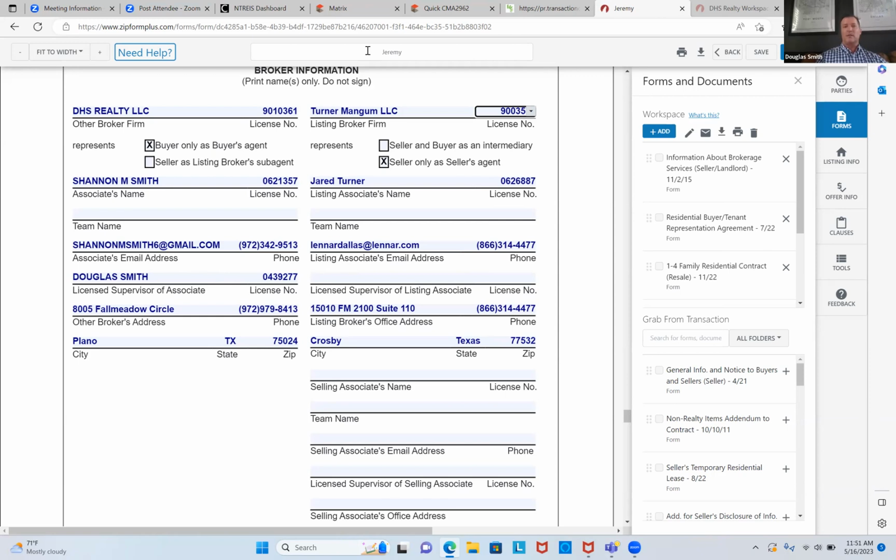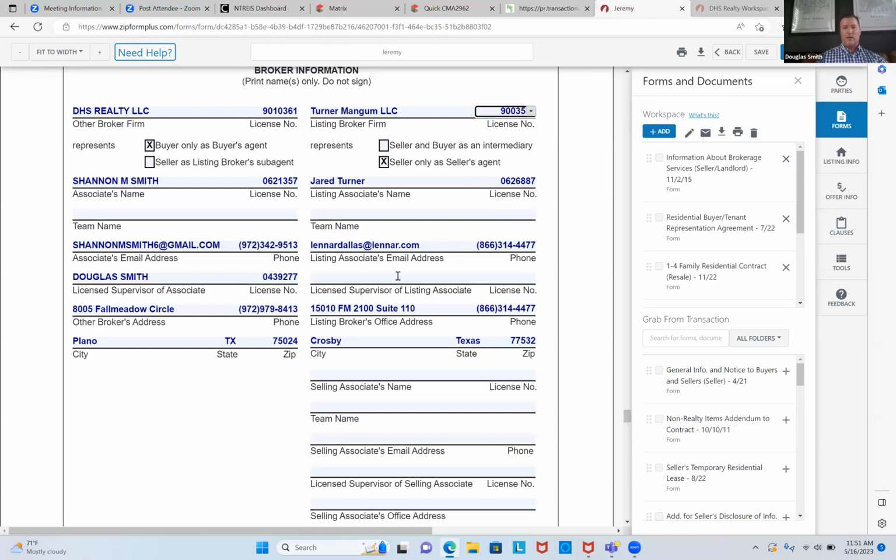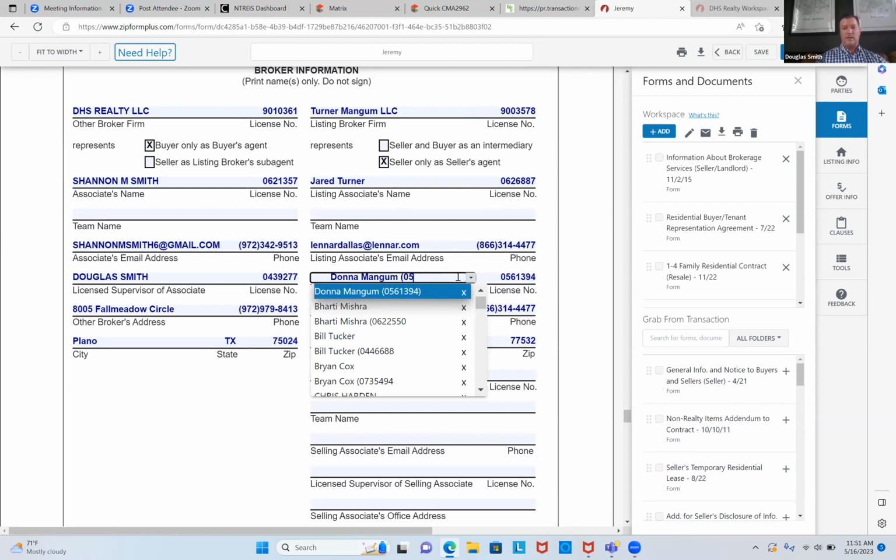I'm going to go back to the listing. Right here, LO supervisor, Donna Mangum. I'm going to copy that. I'm going to go here. I'm going to paste it. I'm then going to use it as a cheat sheet. 0561394. And then I'm going to delete it here.